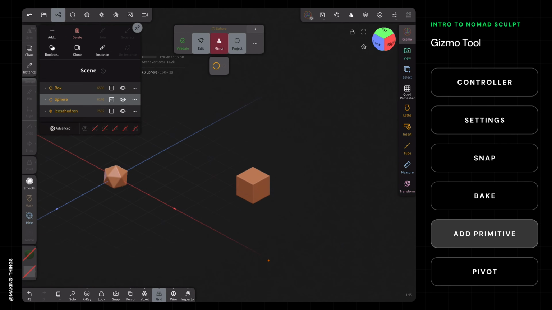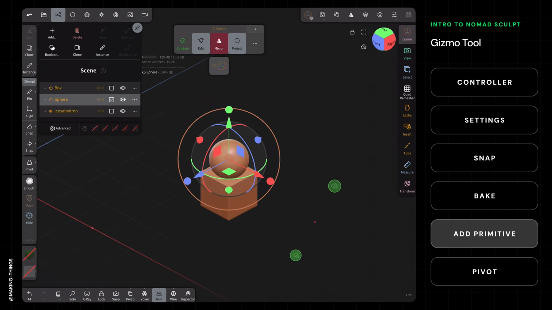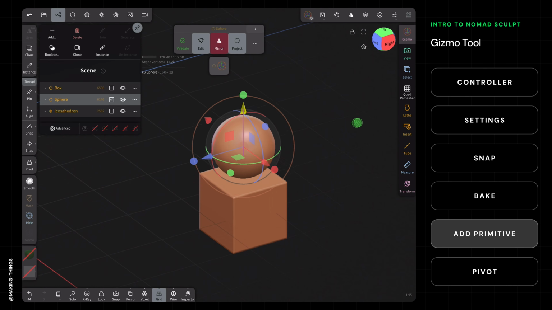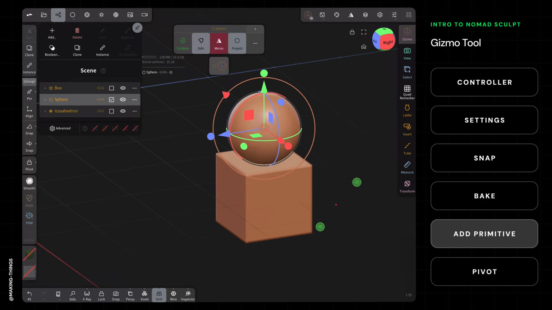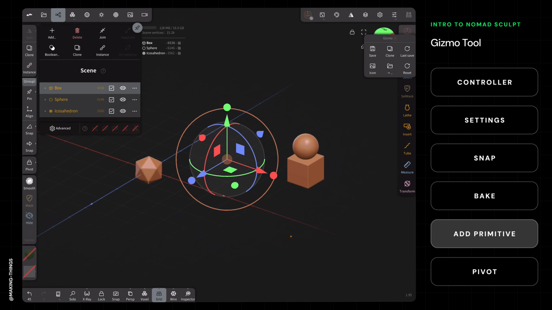But what happened is now, because I had the gizmo active when I added this sphere, I brought it in at the origin point of the cube. Now I don't have to do all that alignment, and I know that it's precisely aligned to the box. I use this quite a bit. Okay, one more thing, and then we'll wrap it.